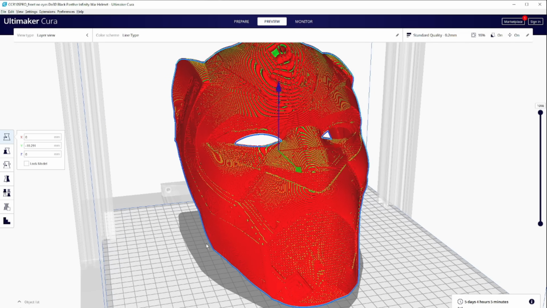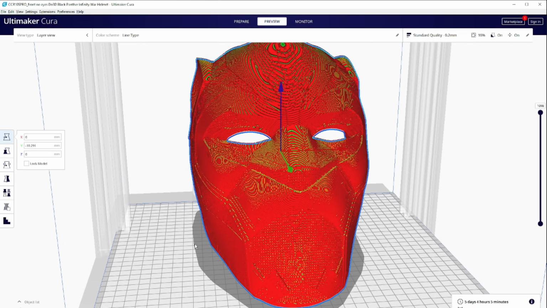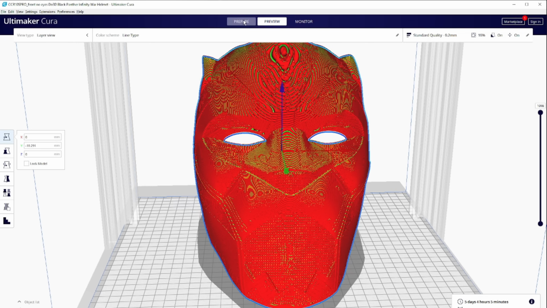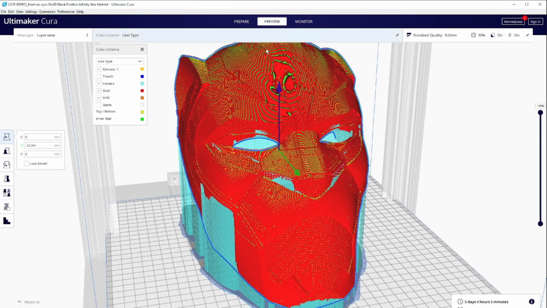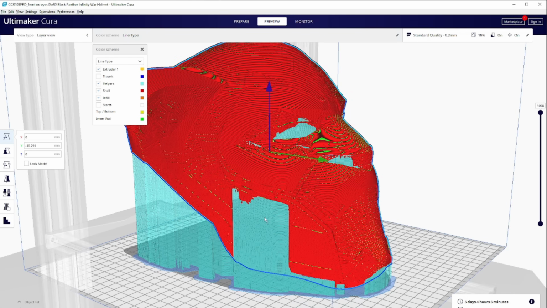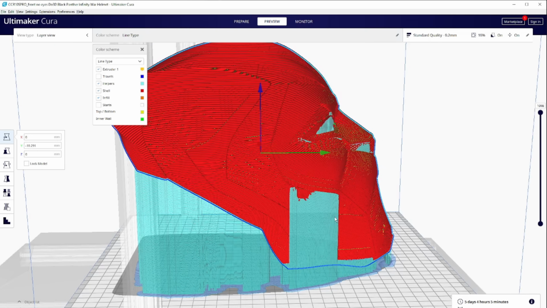Even though this is gonna take 5 days and almost a whole roll of filament, it's probably gonna look a lot better when it comes out. And it's gonna use a lot less supports. Now there are still some in the nose and on the outsides, and you could go through and support block those if you wanted to, but all of the supports are in the back.